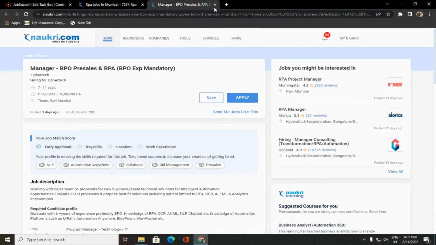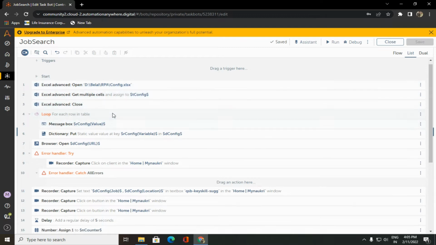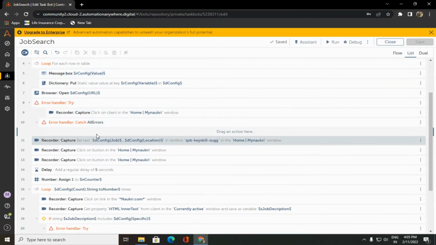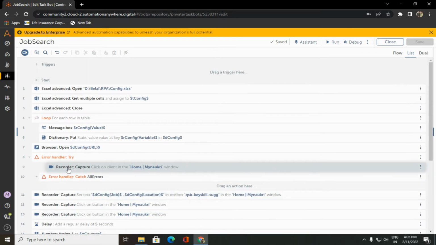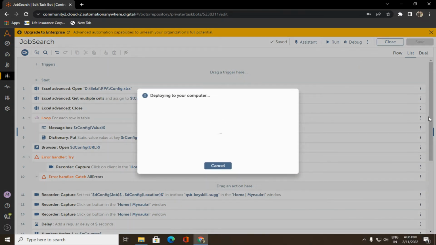Okay, so this is the bot that I have created. It will first read the config file and then go to the job portal, search and apply. I have not kept the login part over here because it's my personal computer. The credentials are already saved, but if I want, I can do that as well. So let me run the bot and show you. For now it will apply only for 5.